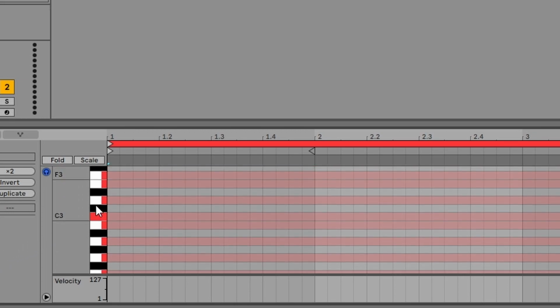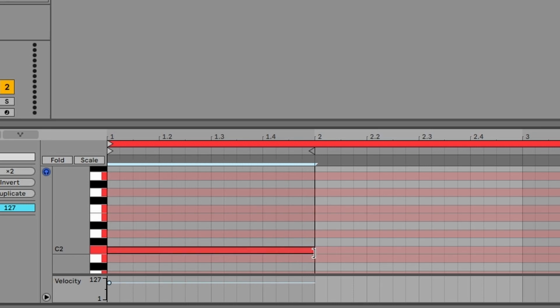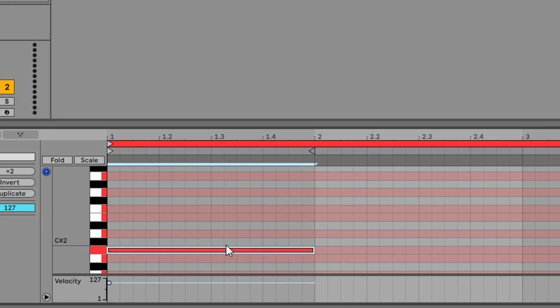I'm going to come down. If you use your mouse wheel, you can scroll down here to a lower octave. So we'll go down to C2. So you double click. That creates a note of 1/16 length. That's the default length. And then you see this handle here. We left click and drag across to create a bar of C.